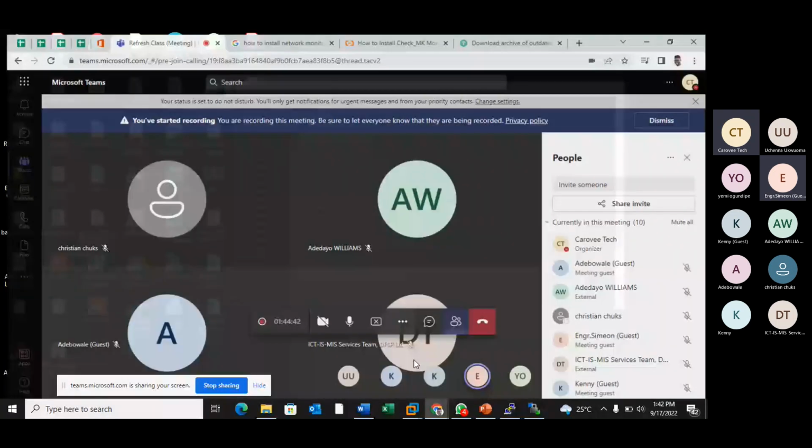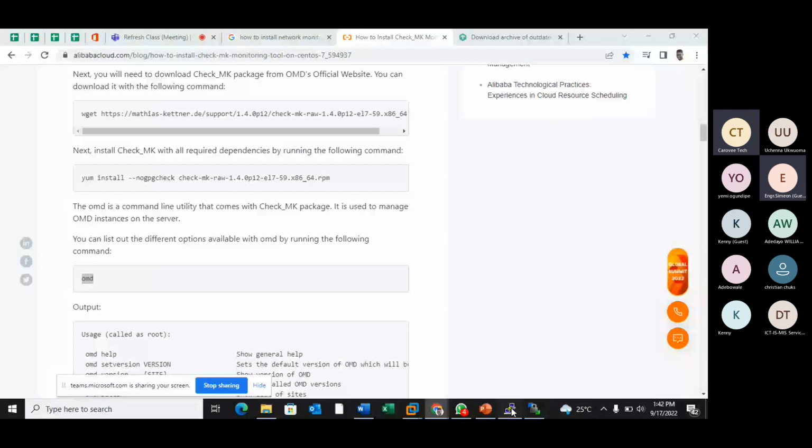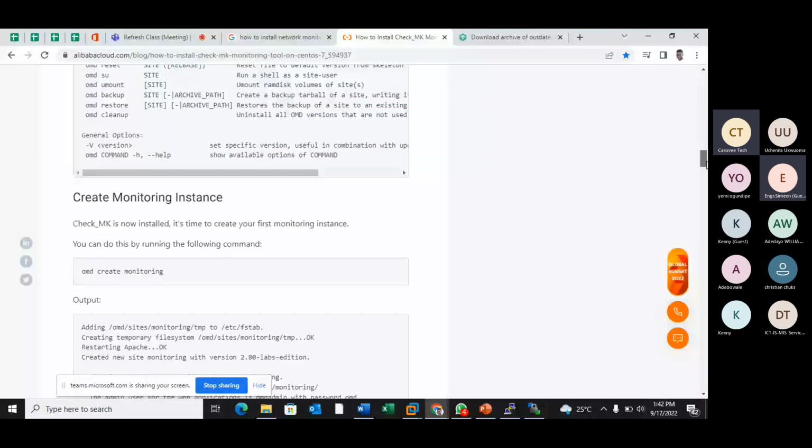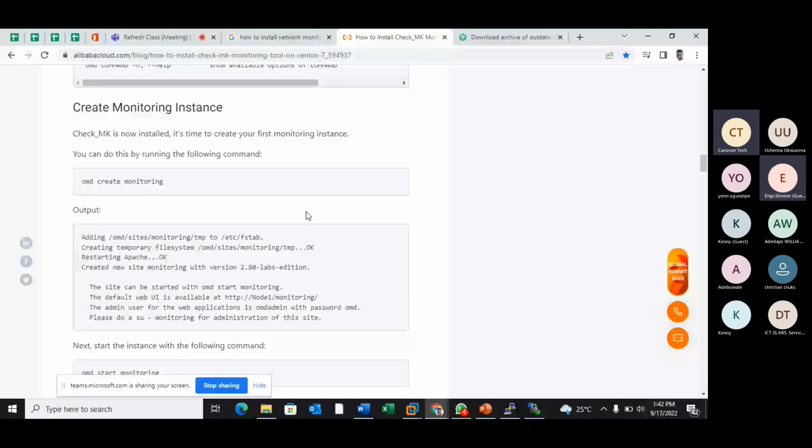The next thing is OMD, to create OMD monitoring. Take note, you can use anything here. It's not a must that you use monitoring. You can change it to any other name. But I want to use what I have here.